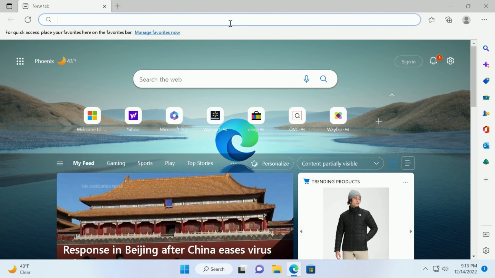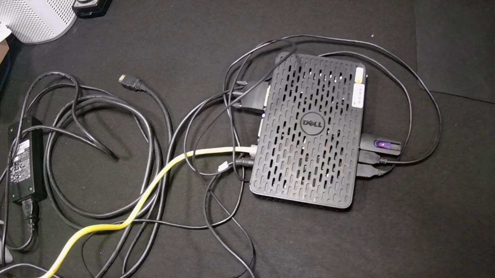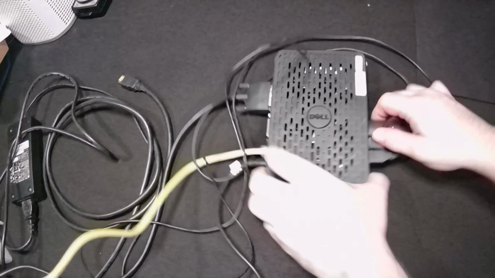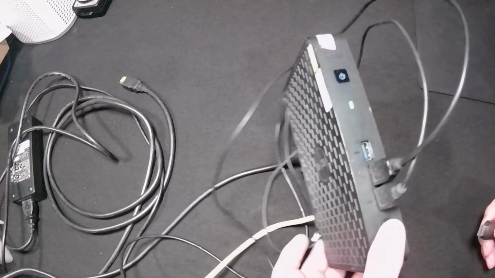So let me switch over to this real quick and show you what we've got. This is the computer we're going to be resetting today. It's a small form factor one. And right off the top, what you want to know is that it's just a standard small mini computer, just like the one you probably have, just smaller.